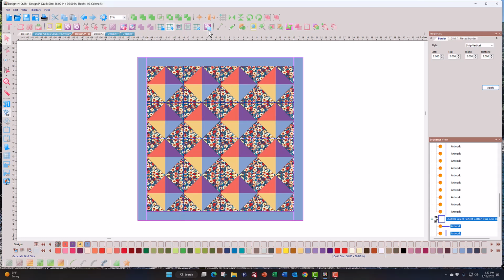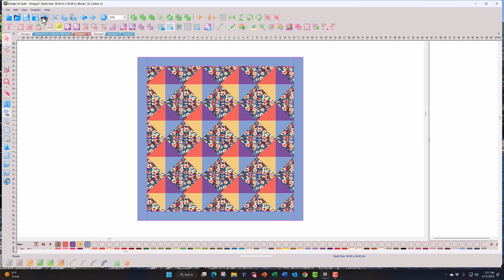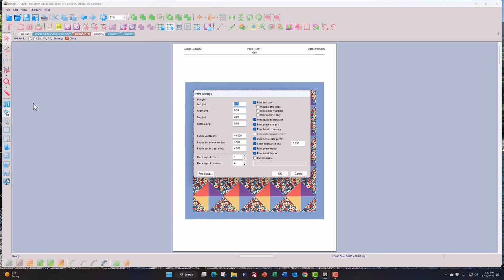If I come here to export quilt files, it will export all the files. But let's see what it's going to export. The way I do that is with this button right here, which is my print preview. So this is going to come out on the screen so we can take a look at what kind of output we're going to get from it.